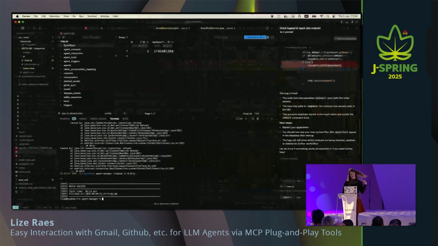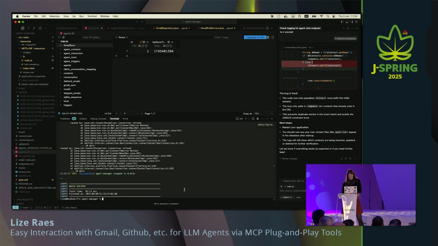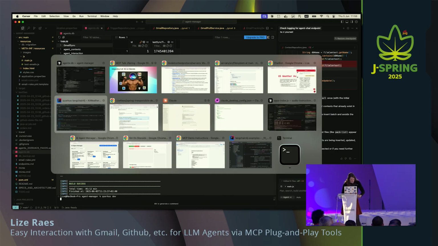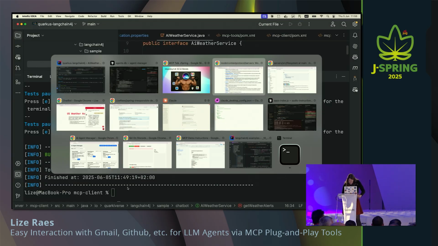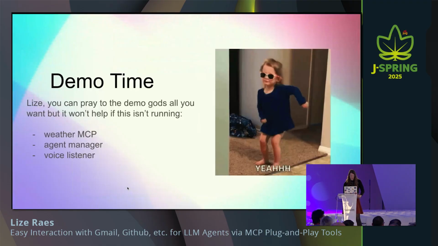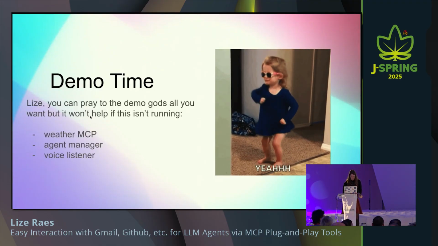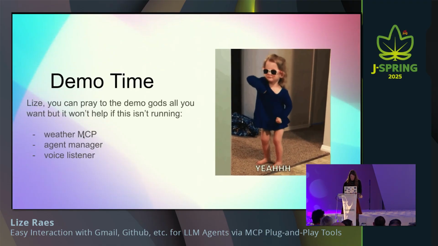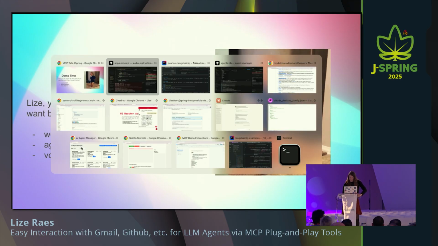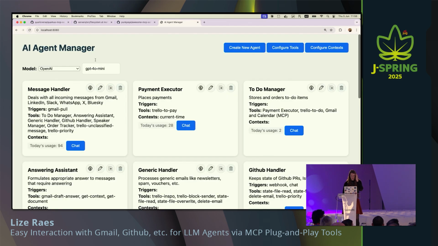Or like what I vibe coded. I'm just going to admit it here. There's not many lines of code of this thing that have been written by hand. And then I'm going to get everything up and running, because there's a couple of moving pieces. So I've just written it here for myself. The weather thing is still running. Our agent manager and our voice listener are up. Good. Let's go to the agent manager.